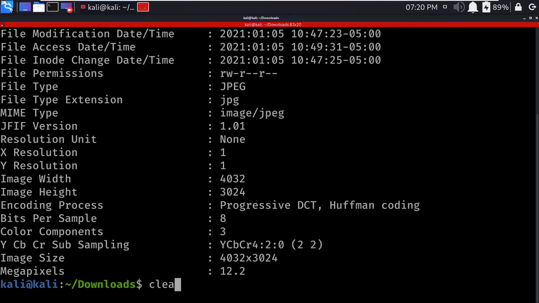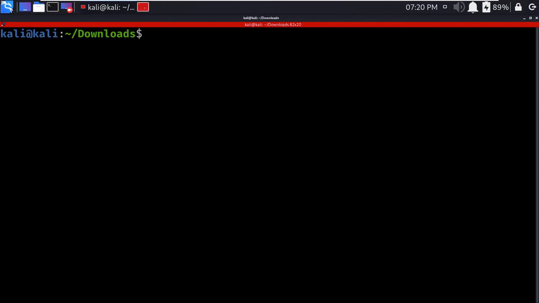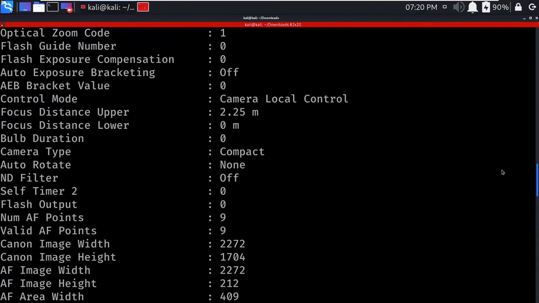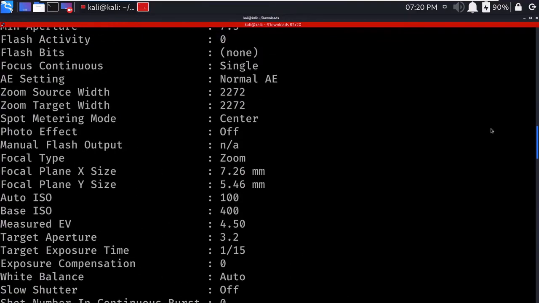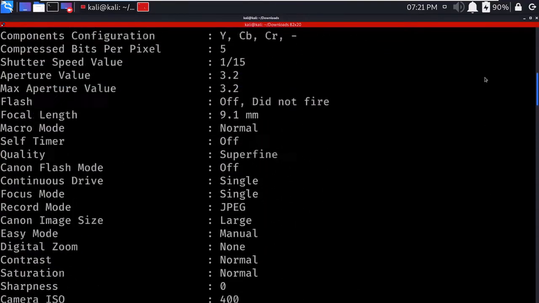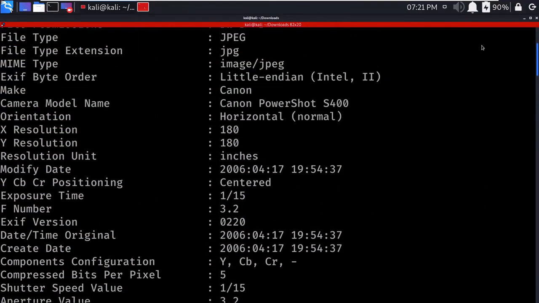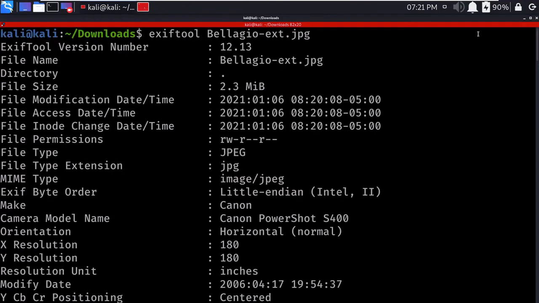Once again we will try to find information about the next image. I will run the ExifTool once again, and this time the image will be changed. So we have got extra information about an image file. This is a huge amount of information, a huge metadata, which we have retrieved.